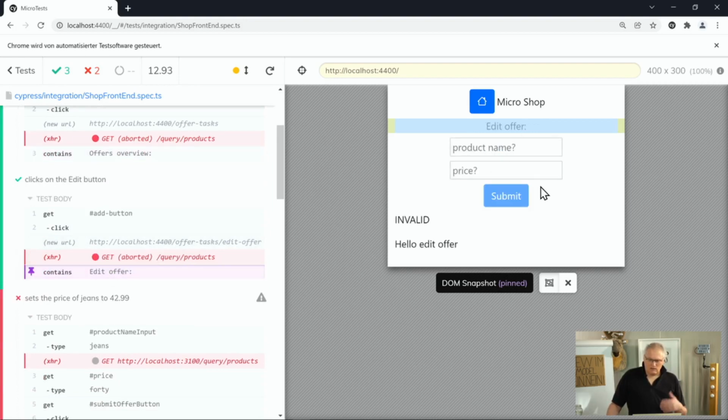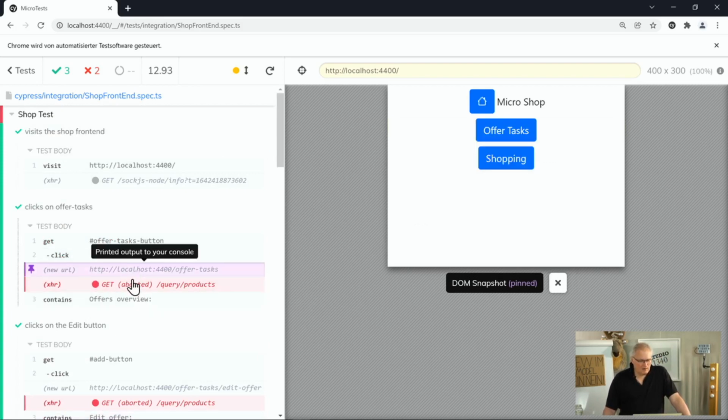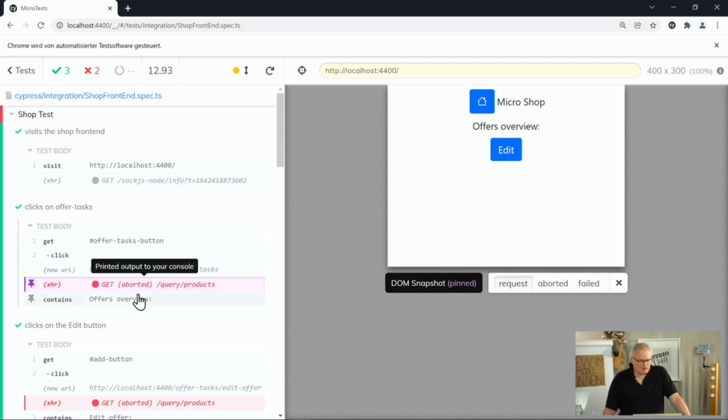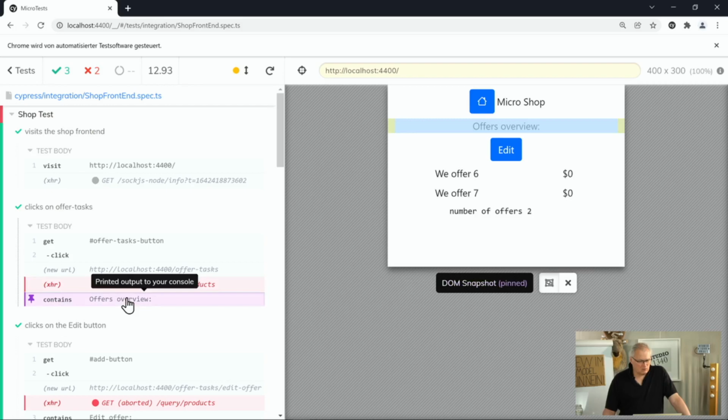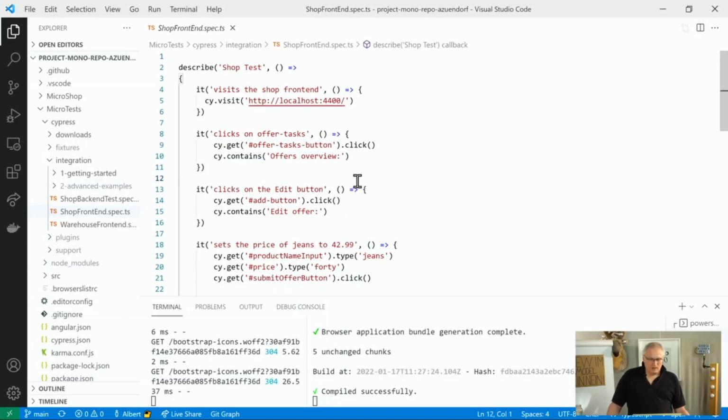Then we see the edit offers dialog, and so it's all red. So let's fix this. And it starts to go wrong somewhere here. The offer task thing does not contain what it should do. Contains offers overview. Yeah, it's not too bad. Yeah. There is some call here that is broken, and we'll actually have a look at this, what it's actually doing.